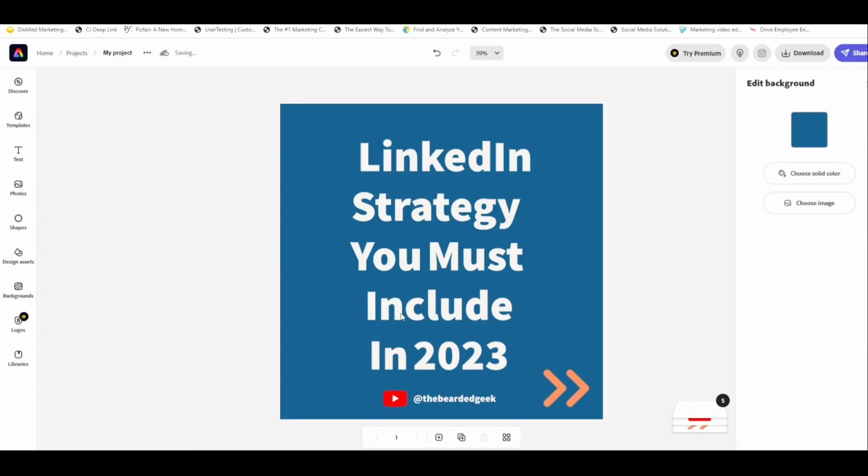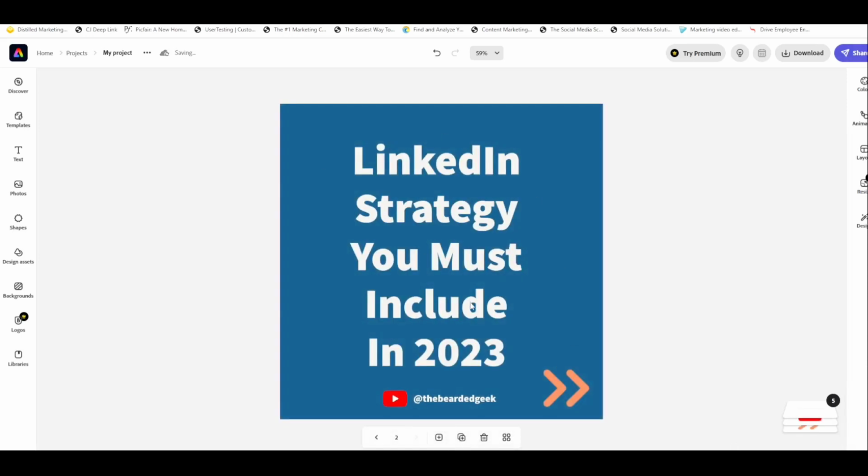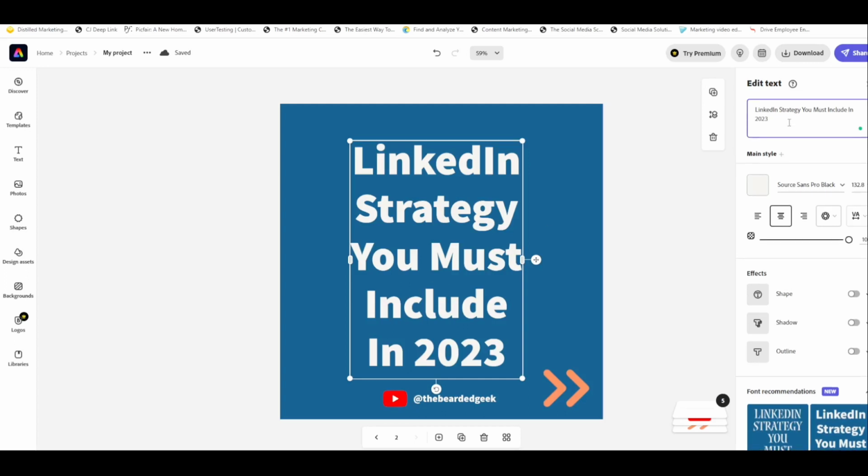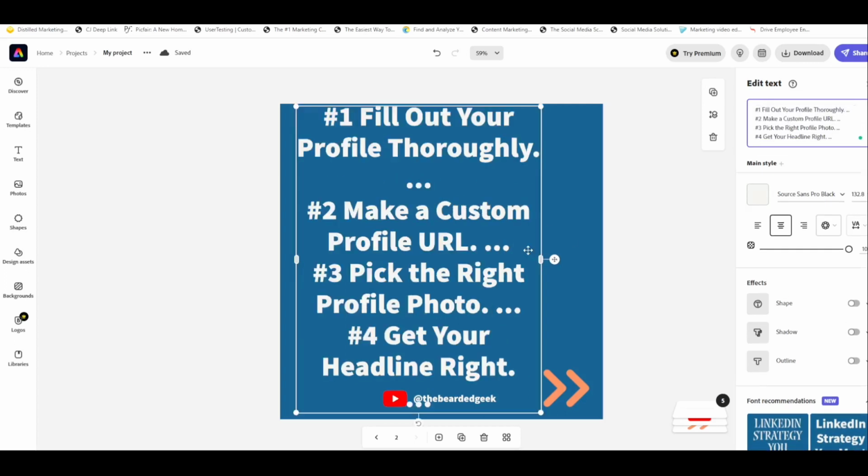Now this is the first slide of your LinkedIn carousel. In order to add the same slide, I'm going to click on this particular button saying duplicate the page. It's going to give me the duplicate page. Since it is a carousel, I'm going to divide these LinkedIn slides into 2 different segments. I'm going to share 8 tips for getting your LinkedIn profile right, or LinkedIn profile optimization.